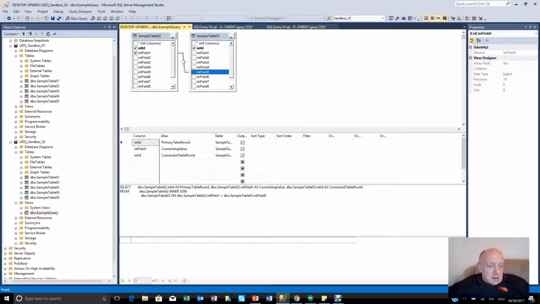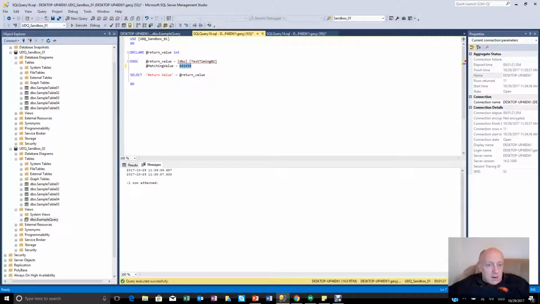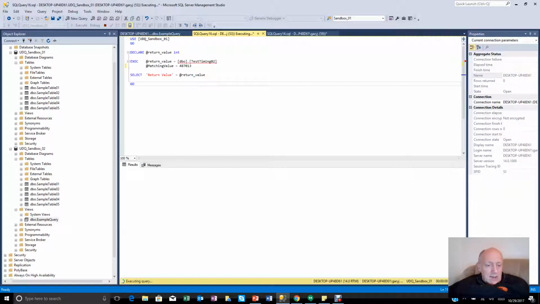So we're going to run this on database number 1. Let's go out here to sandbox number 1. I'm just going to pick a number because this particular query takes input of a number to match on. So I'm just going to pick one, 487013. And I'll copy that one so I get the exact same number in the other database. And I will say execute that. Oh, I didn't execute the whole statement. I will say execute that.